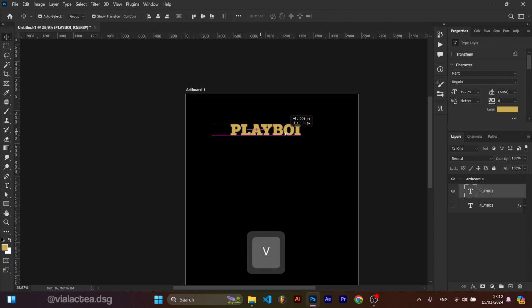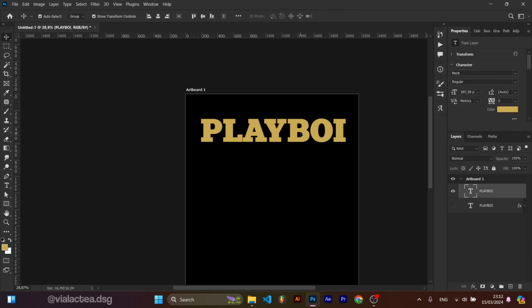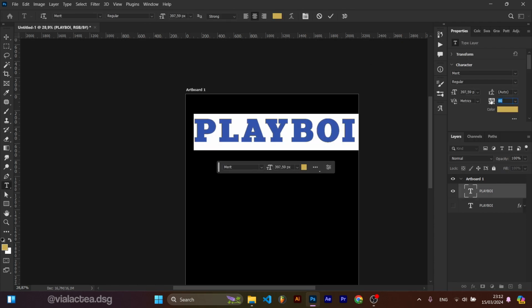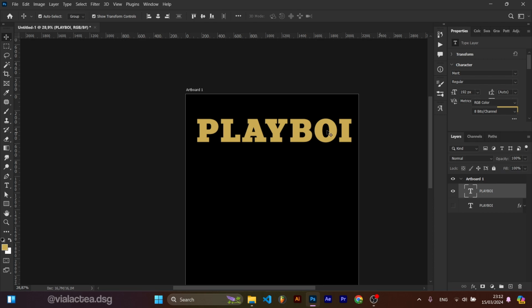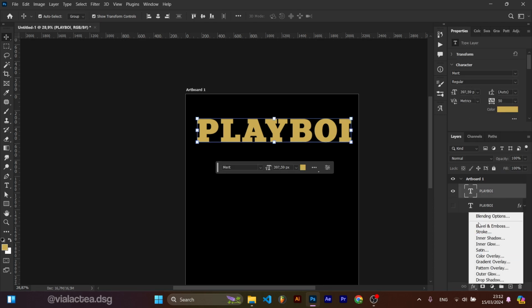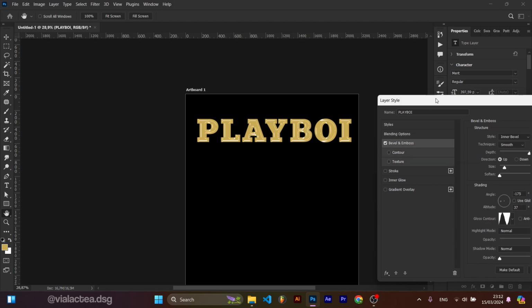First things first, use the text tool and type "Playboi". I'm using a font called Avoid a Merit, and then you can change the spacing of the letters to 50. Then you can go to blending options and choose Bevel & Emboss.